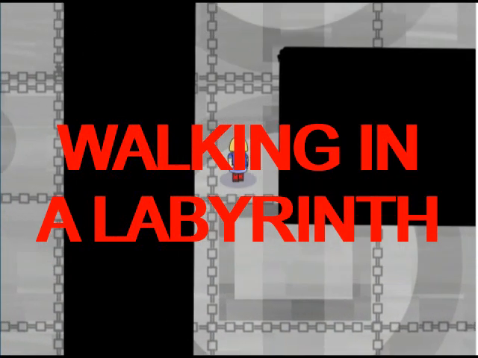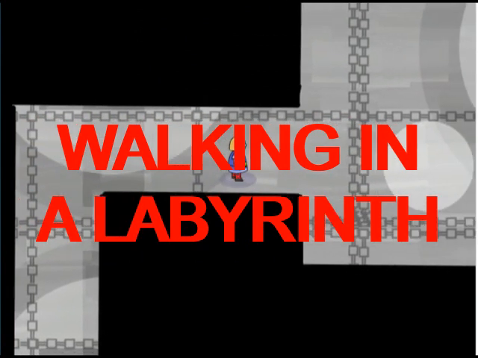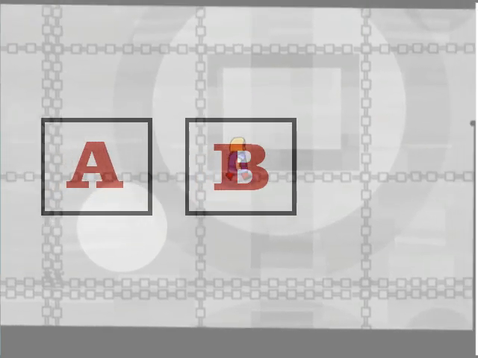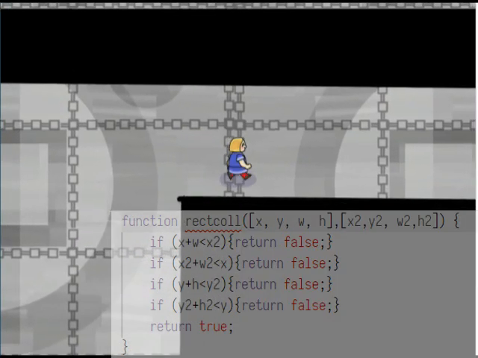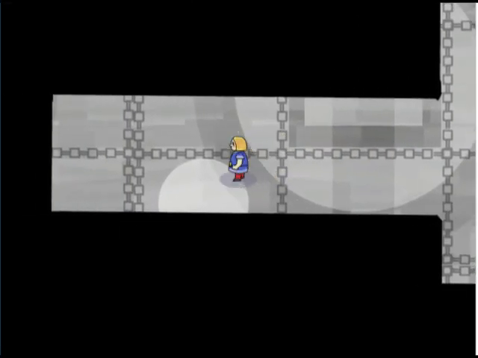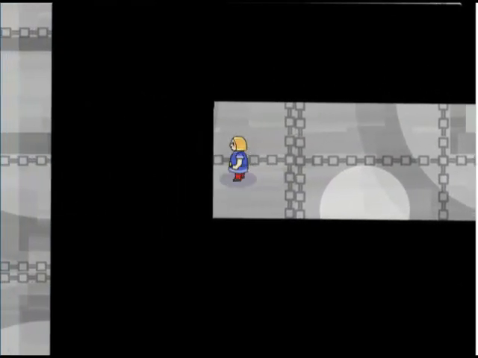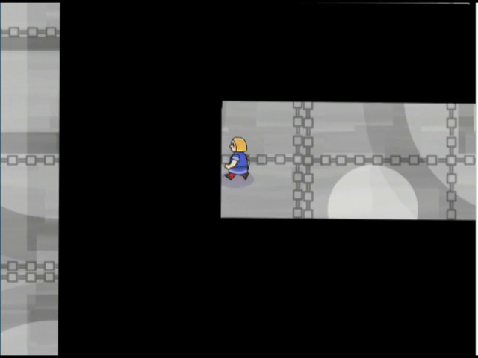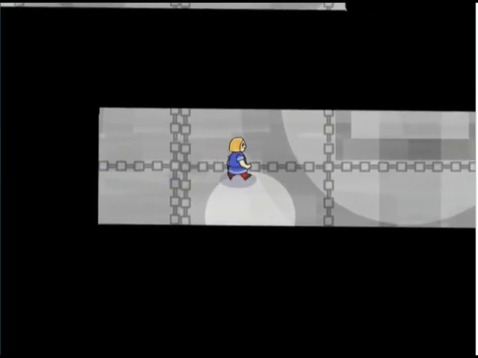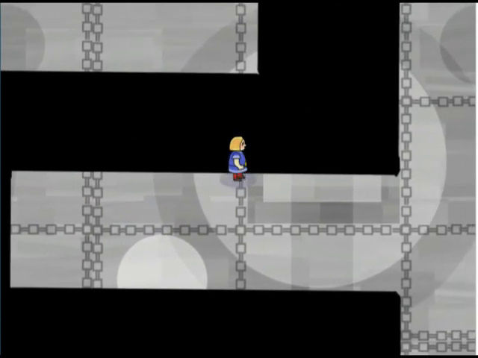Hi! In my latest video I showed a way to make a function to check if two rectangles are colliding with each other. In this video we will look at using that function to stop a walking character from walking through walls. When the character reaches a wall, it will be stopped from moving forward by the function.